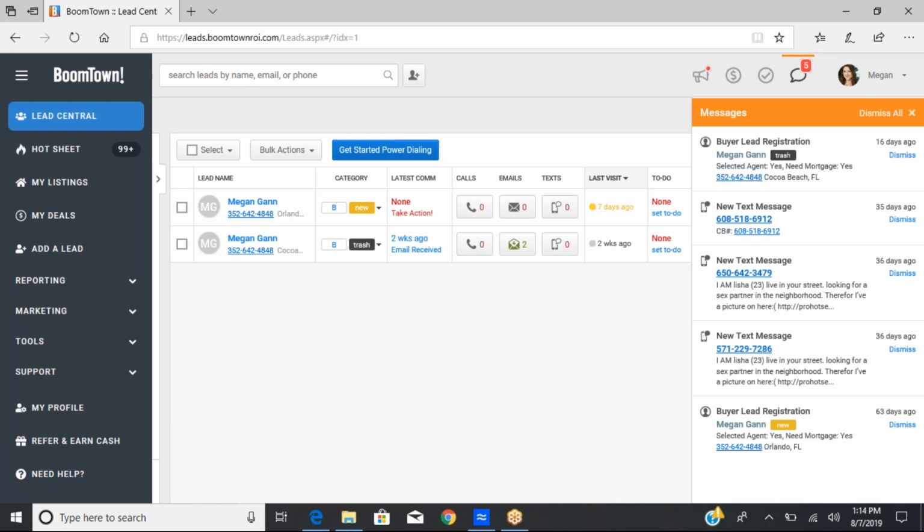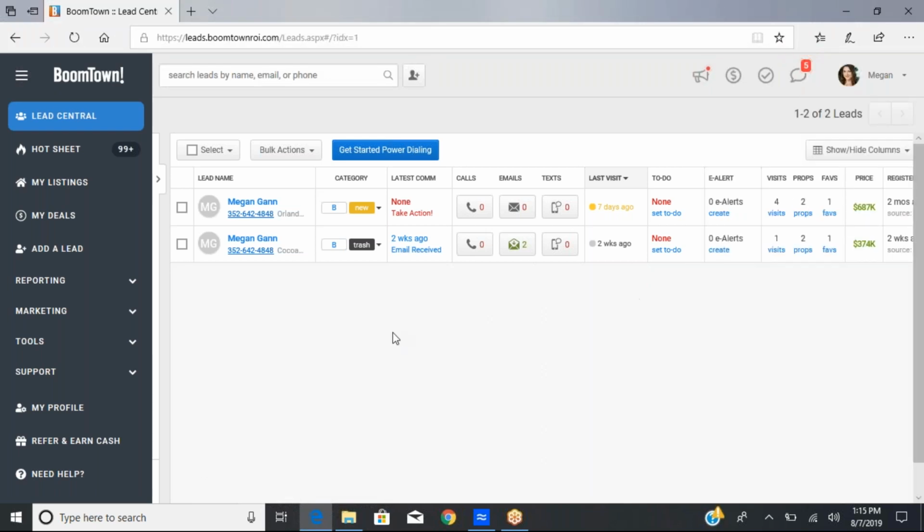Okay, so whenever you first log in, your landing page is actually going to be called Lead Central. I'm going to collapse this so that way I can see it. There's spam messages in there, so that's real nice. Okay, so this is Lead Central. Lead Central is going to be your home landing page.